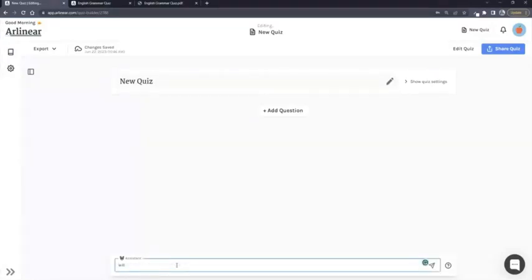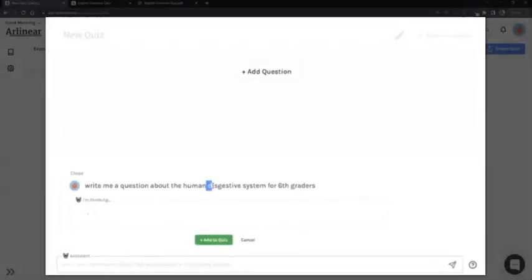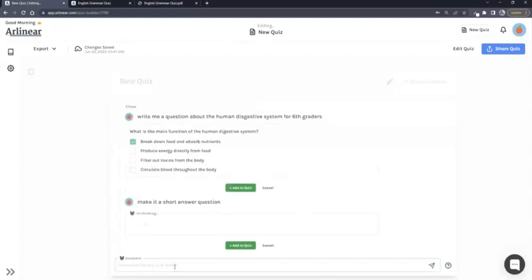Here, write me an essay type question about the human digestive system for 6th graders. Also, if you mess up the spelling, it will understand that you messed up the spelling, so don't worry too much about that. And I will ask it to make it a short answer question. So right now, I'm going to create a short answer question.